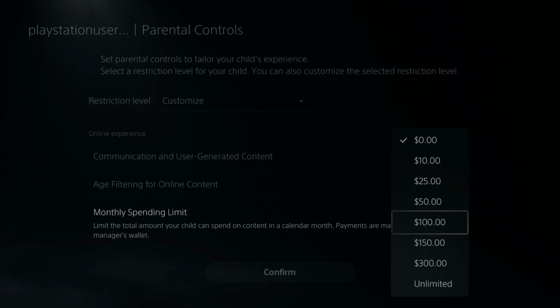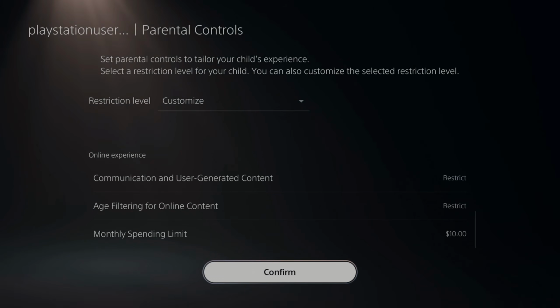So if we want to just limit them to $100 a month, they could only spend $100 out of the family manager's wallet each month. So you're going to have to keep adding funds to your wallet for your child to spend. So this is a collective amongst all the accounts. It's just going to be one wallet for all your sub accounts. So go ahead and choose the monthly spending limit. If I want to just choose 10 for this video and then confirm, that child will be able to spend $10 each month from the wallet.